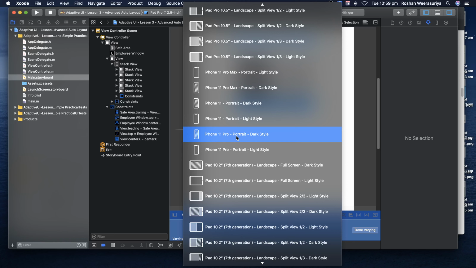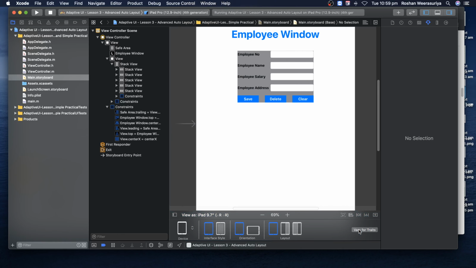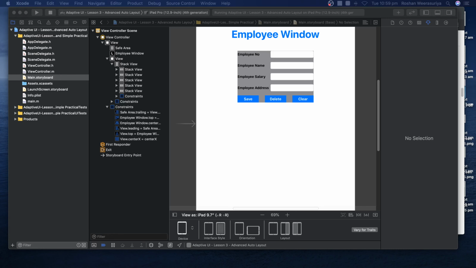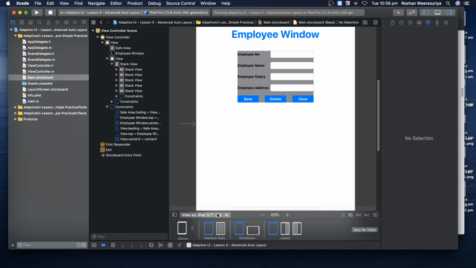Listen to what I said two or three times again and again, then you will understand. But let us say I don't want to apply it for that. Let us say I want to apply only for the size class regular width and regular height. Just assume that, as an example. In that case, I have to go to iPad, and then say vary for traits and tick both of them.